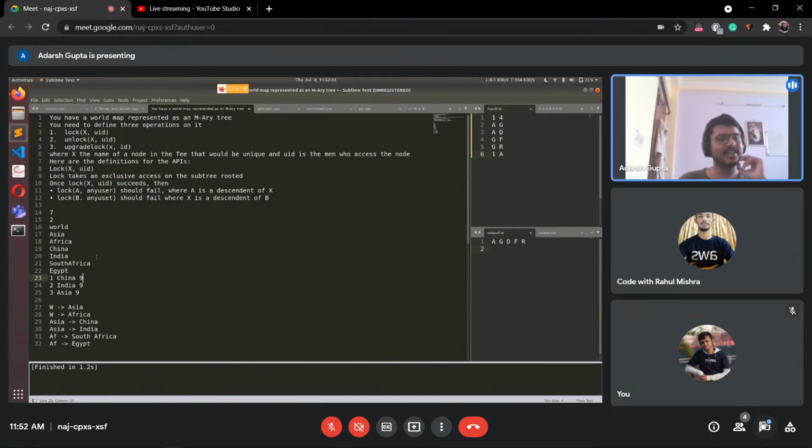A basic approach would be brute force. Suppose I'm locking A. I'll first make a tree, and when I lock A, I'll mark A with whatever the user ID is. And suppose I'm trying to lock something else, right?